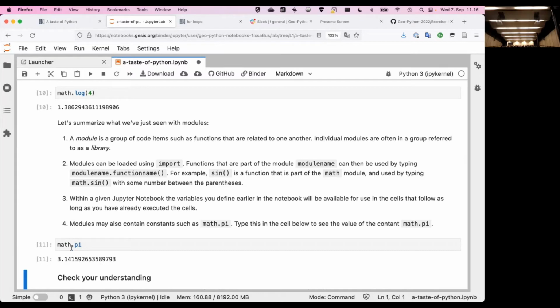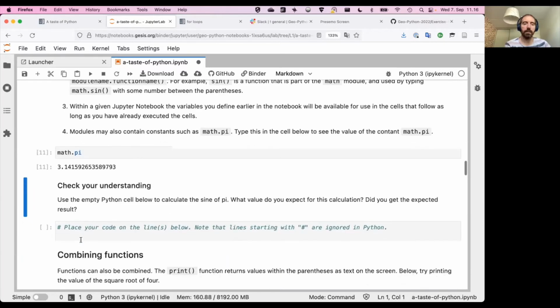And so there are also values that are kind of constants that can be related to a library that are also available to us to use, which is handy because then you don't have to worry about hand typing in the value of pi every time you want to use it, but you can use the math.pi to get that value.